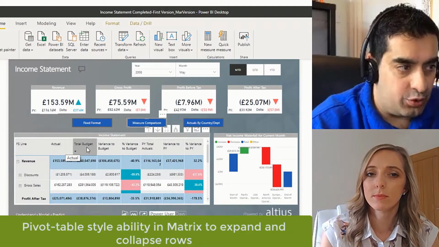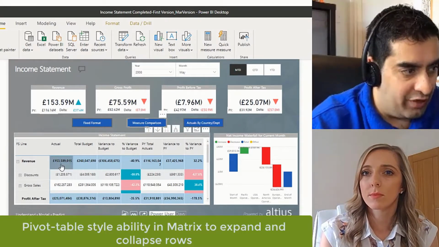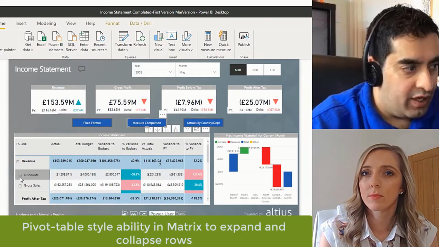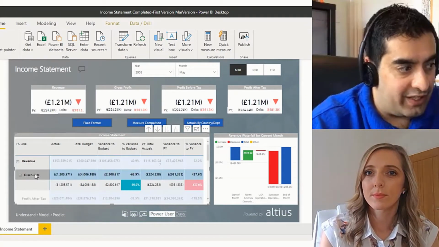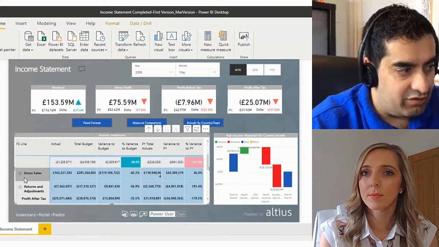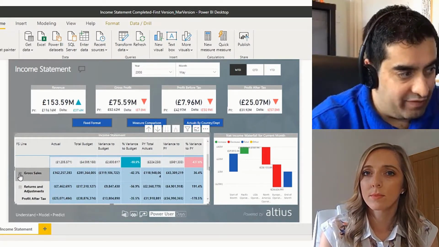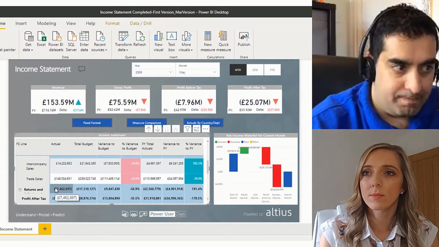So we can see actual, budget, variance, and then prior year and variance, and then drill down into the 153K of revenue and break that down by the various different subcategories, so the different lines in our income statement. So break it down into discounts, gross sales, where they break down even further. Again, we can expand those and see the details underneath these.